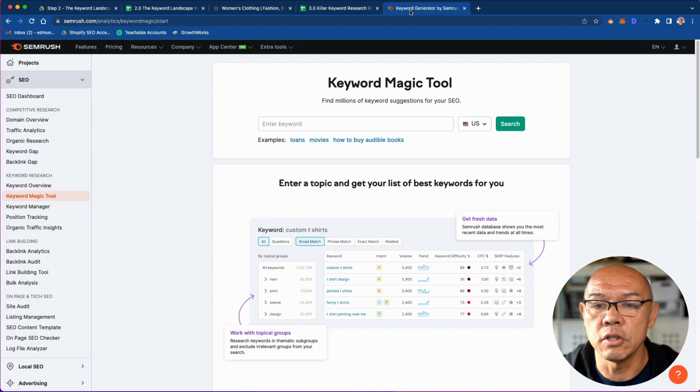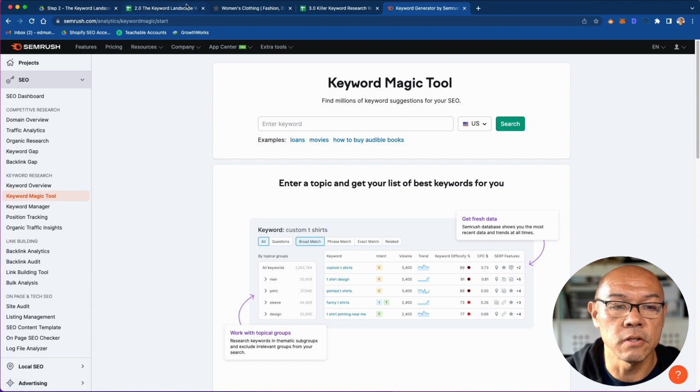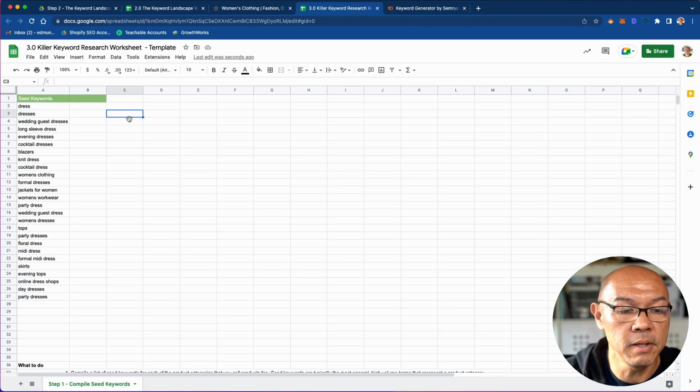What you want to do now is go to your trial account for SEMrush, load up SEMrush, and go to the Keyword Magic tool on the left, right? So that's the tool we're going to be using for this process. So come back here and let's pick the first phrase.